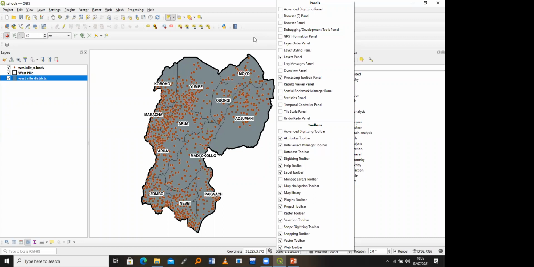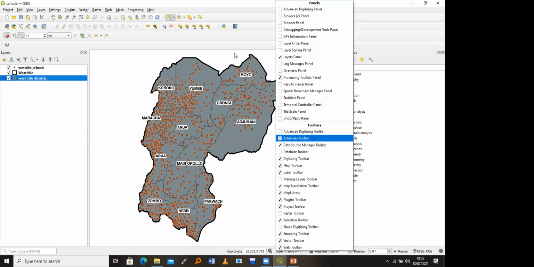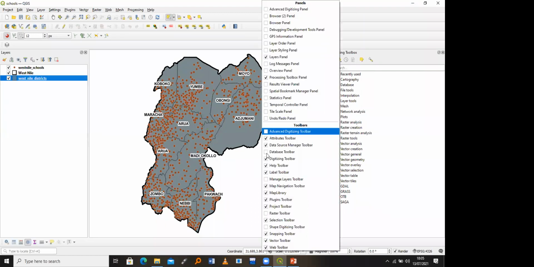I can't see it. It's down. Okay, deactivate it and reactivate it. Toolbars, then the second one, the second attributes toolbar. Yes, deactivate it, then reactivate it so you can see where it has gone. Where has it gone? So now reactivate it.